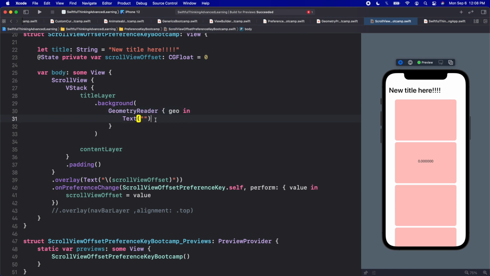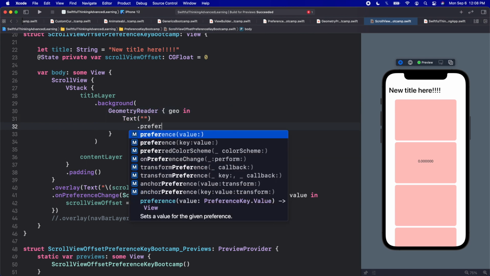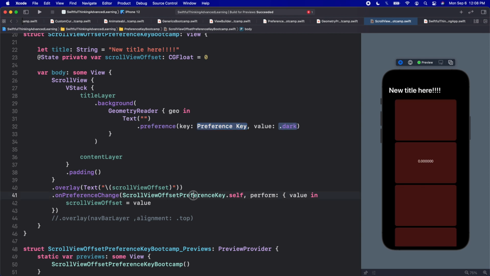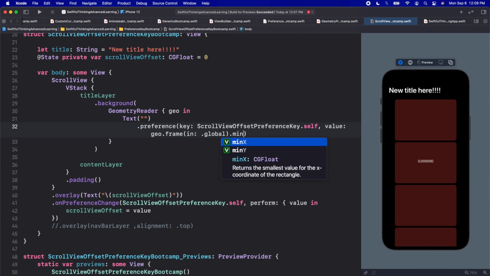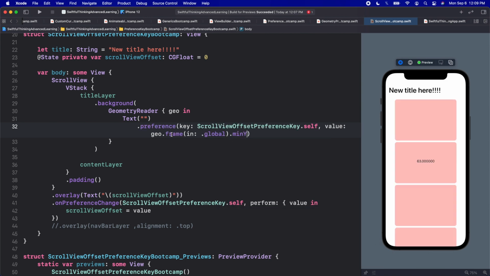relation to the screen. So on this text we're going to add a .preference, and we'll set the key. We'll set the ScrollViewOffsetPreferenceKey.self, and we're going to set it equal to the geo.frame(in:), and so it's going to be the geometry reader within the coordinate space, which we have not customized our coordinate space. So let's just use the entire frame of the iPhone. So .global, and then we're going to call .minY. So the minY is the top of the title here. So now we can see that it starts 63 points from the top of the device. So we can see 63 here.